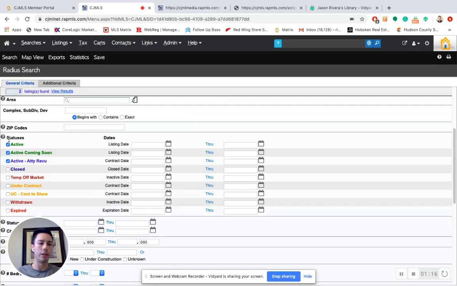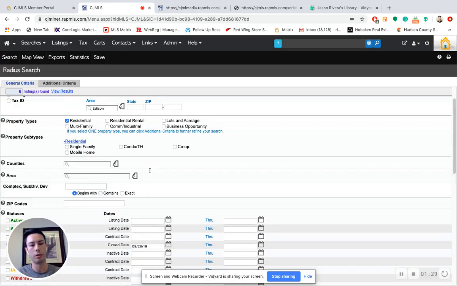And if we look down here, we notice that it's only pulling properties that are active. So again, I'm going to want to look at closed properties. When you hit closed in Rappattoni, just like the previous MLS, it automatically goes back 180 days, or 6 months. You can see that.